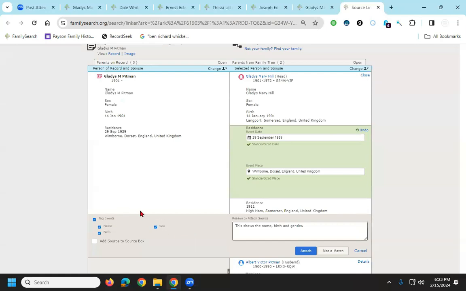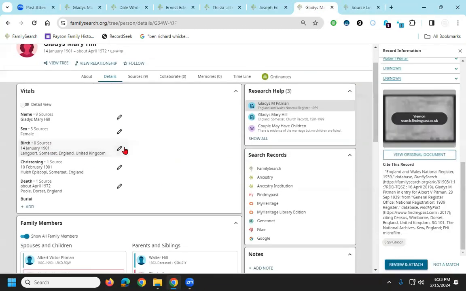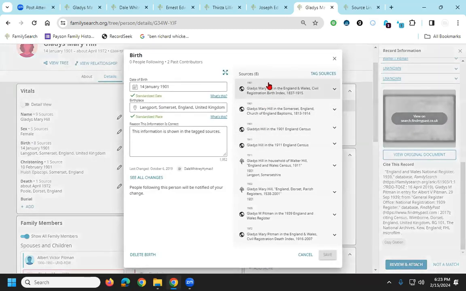You need to be aware of tagging. This information does show the name, the birth, and the gender. You should have these checked: name, sex, and birth. When you check them here, it actually will show over here when you open up the edit bars on this. That source will then display over here on the information for this birth.